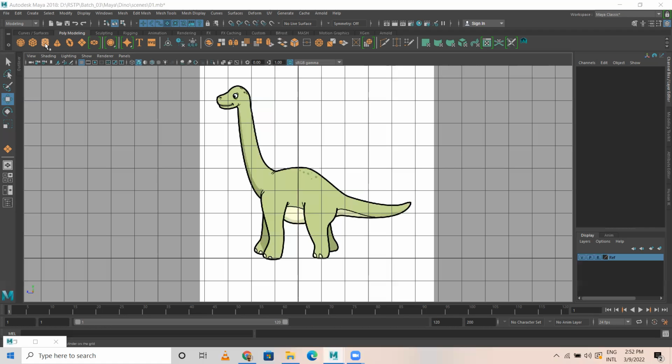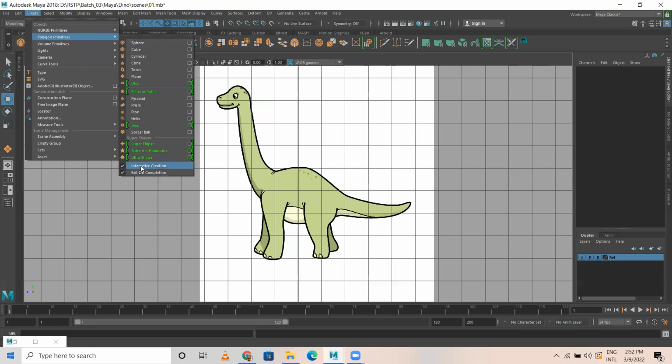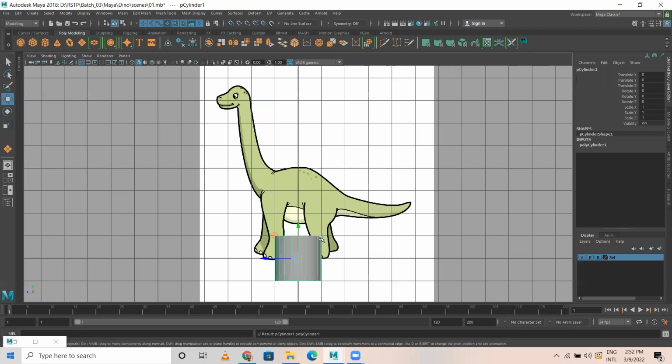To do that, what I need is, under create polyprimitive, I don't want interactive creation. So I turn off interactive creation from polyprimitive. So when I click on cylinder, automatically the cylinder is over here. Okay. So now this cylinder, I'm going to rotate it like this, let's say 90 degrees, and I'm going to place it.